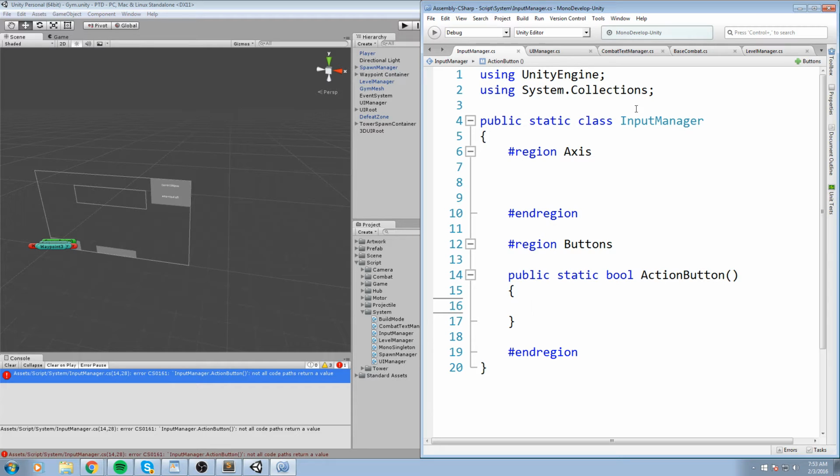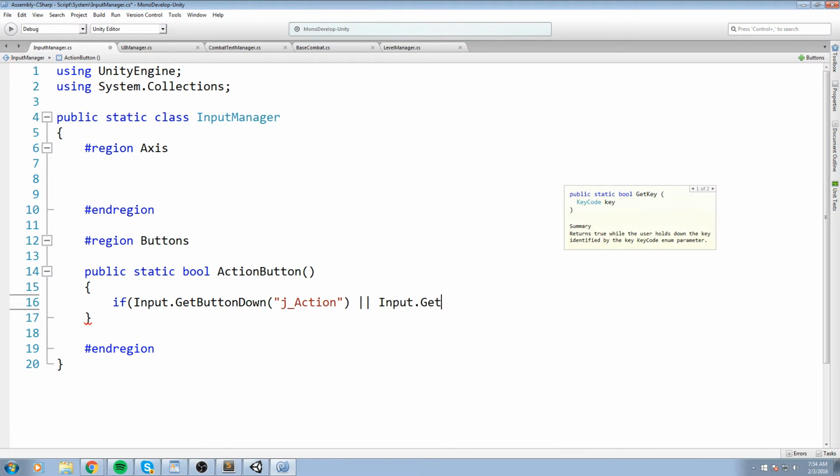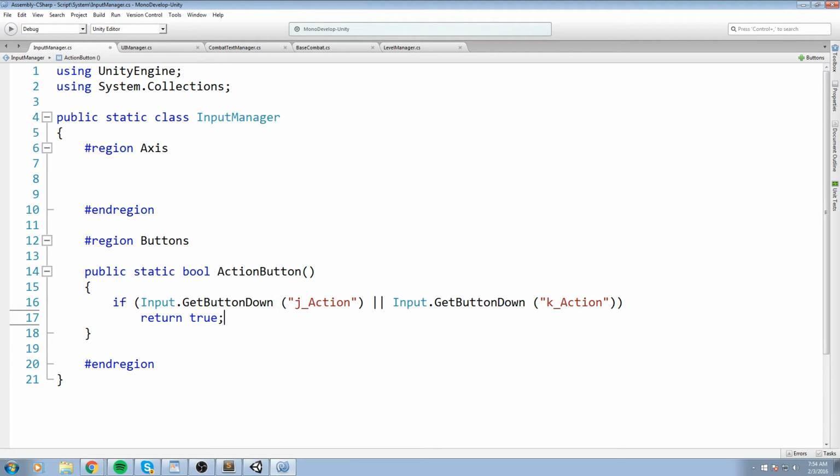What we have to do is check if Input.GetButtonDown. Buttons are the name of the new inputs that we just put. So if Input.GetButtonDown, and then we give it which one has priority, let's say that the gamepad is going to have the priority. So joystick underscore action, or, and then we do the exact same thing for the other one. So Input.GetButtonDown, k underscore action, like this. So if one of these is true, we return true, else we return false.